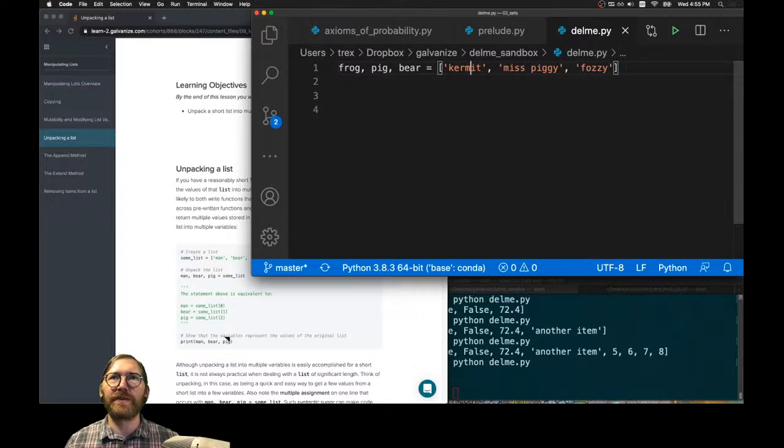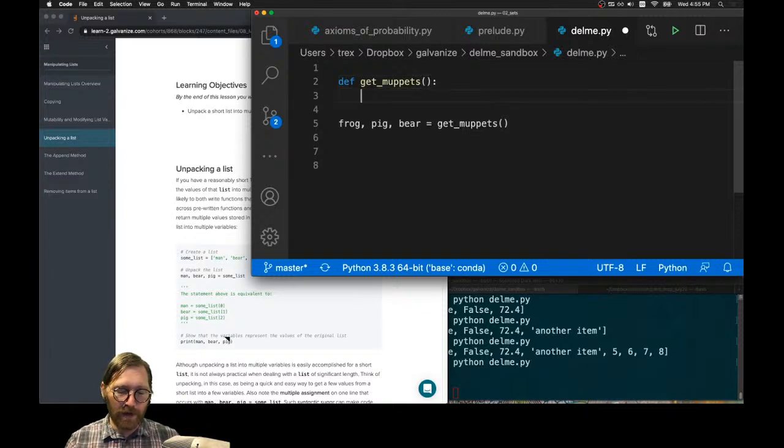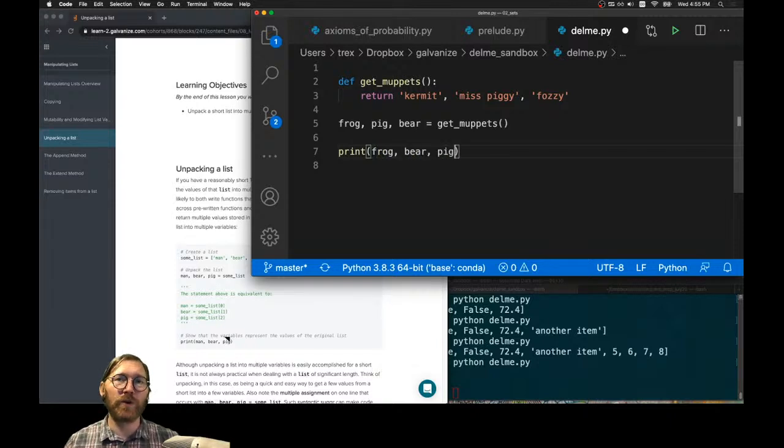Yeah, I'll do this. I think this will be helpful to get some insight. I'm going to make a function called getMuppets, and it's going to be pretty simple. Def getMuppets, it doesn't take any arguments, and we're going to return Kermit, Miss Piggy, and Fozzie, and this is going to work, right? So let's print the frog, the bear, and the pig. We're going to print them in a different order just to verify that this is working how we'd expect.